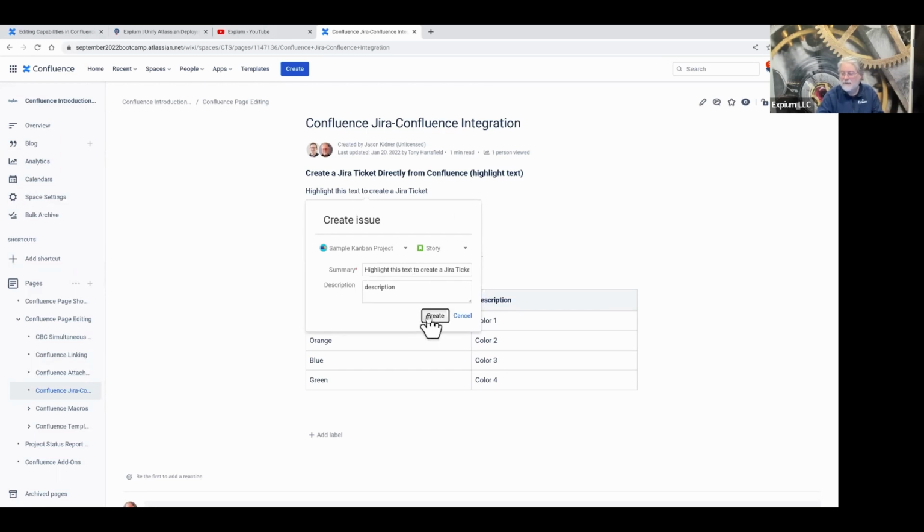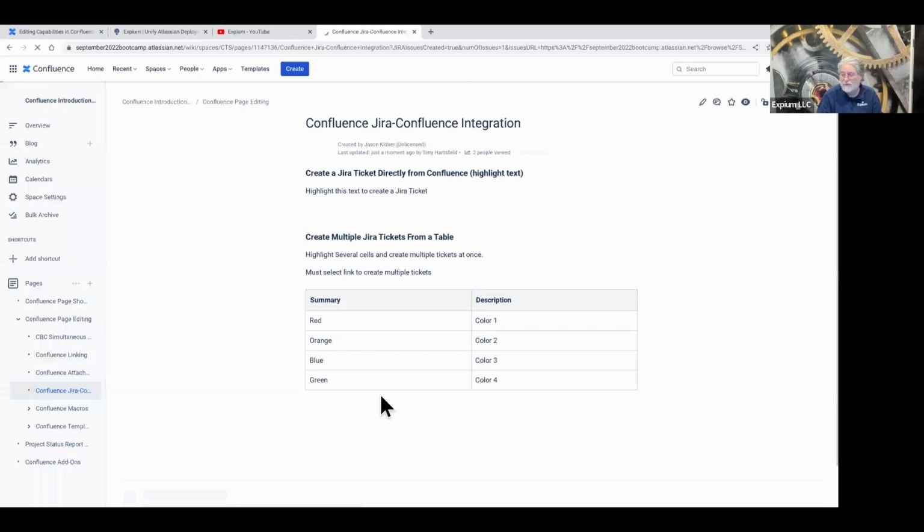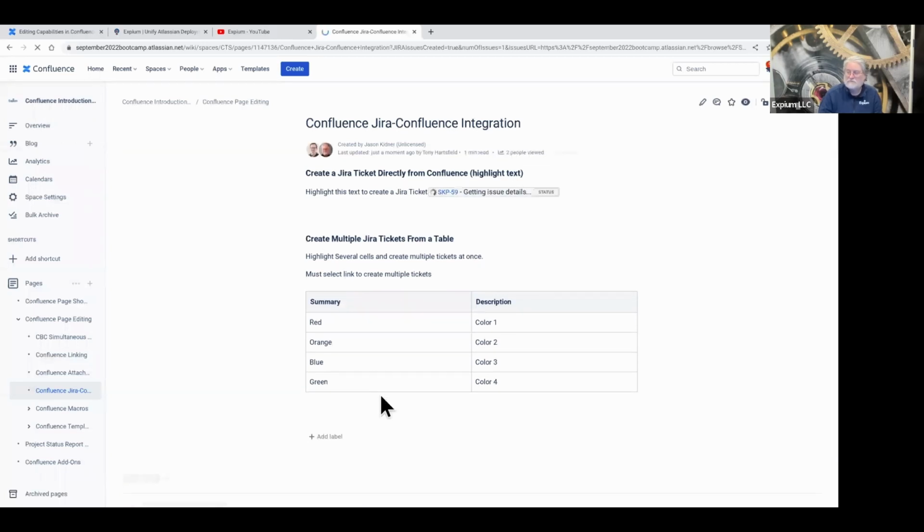And create. Because it's in the same instance together, this will create a Jira issue with a link to it, and even tell you what status it's in the project, so you wouldn't have to go very far to see that information. Also, in Cloud, there is up at the top of the page a reminder about how many Jira links you have on a particular page.